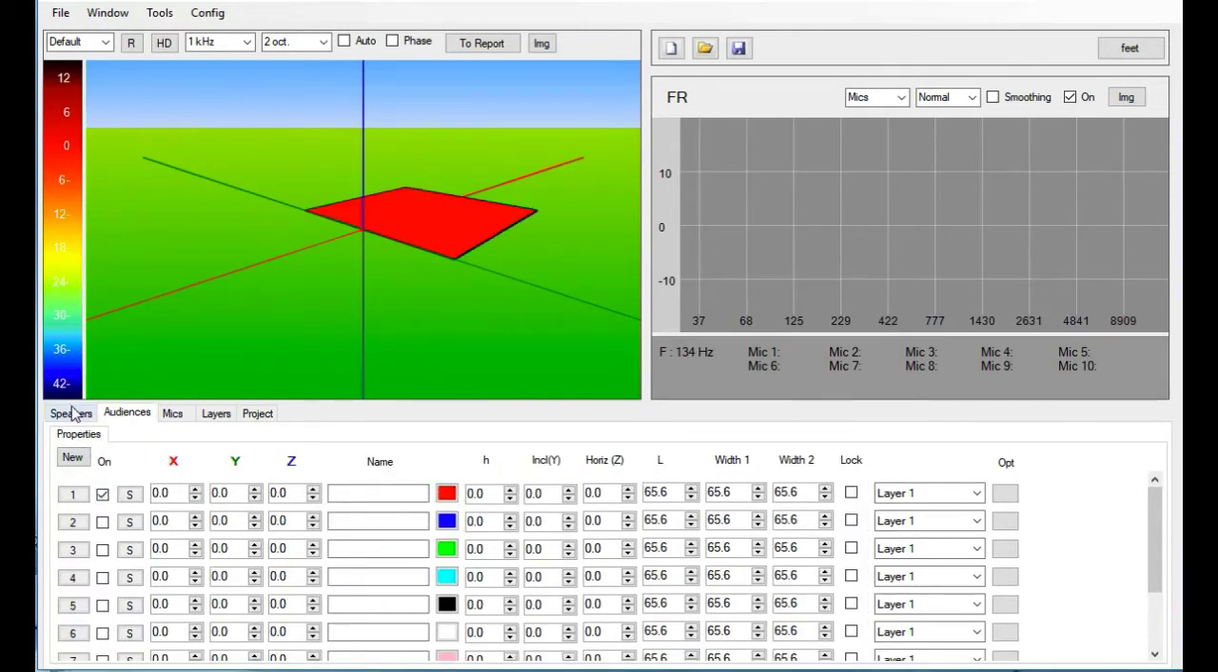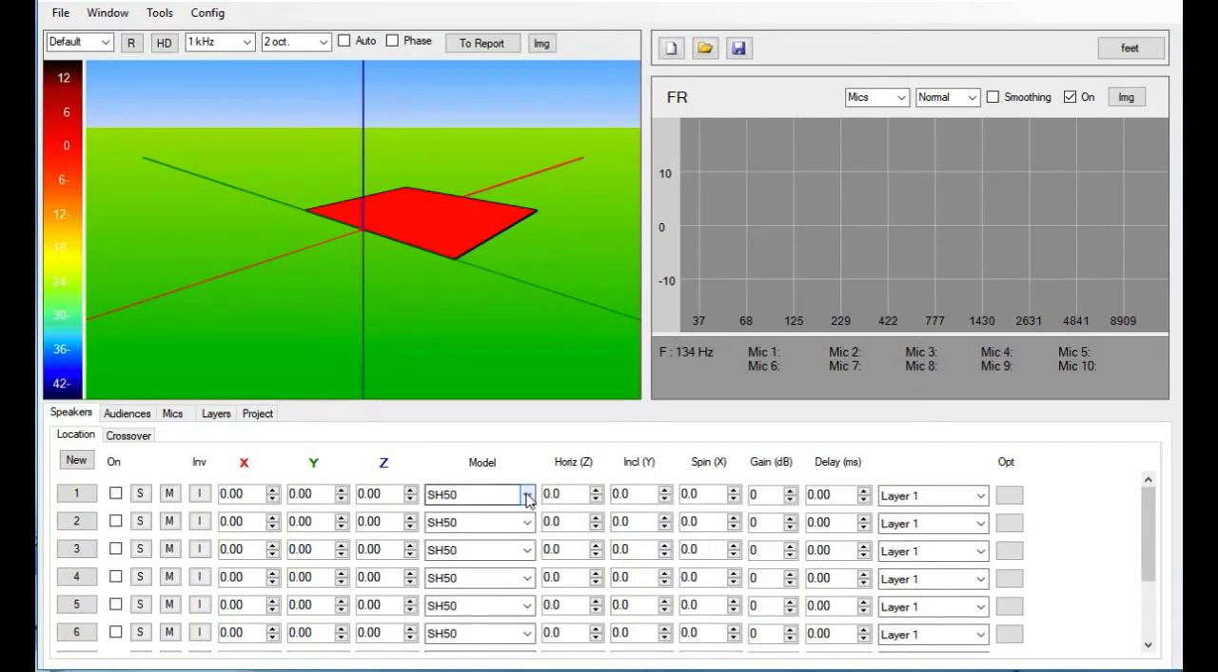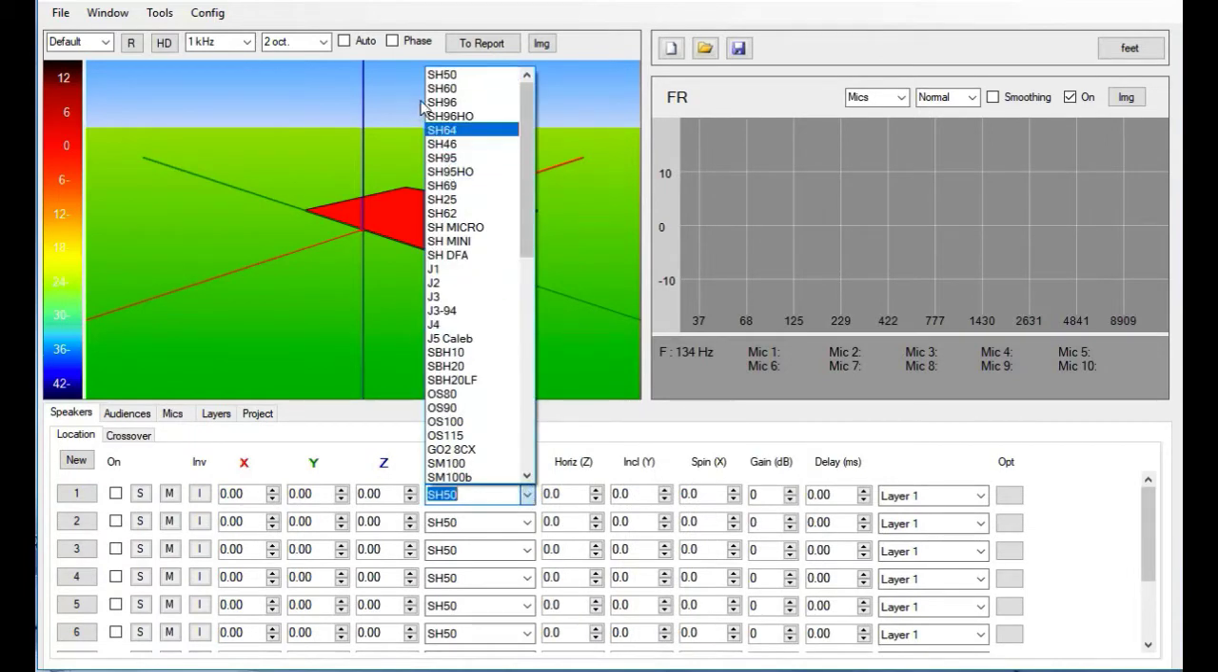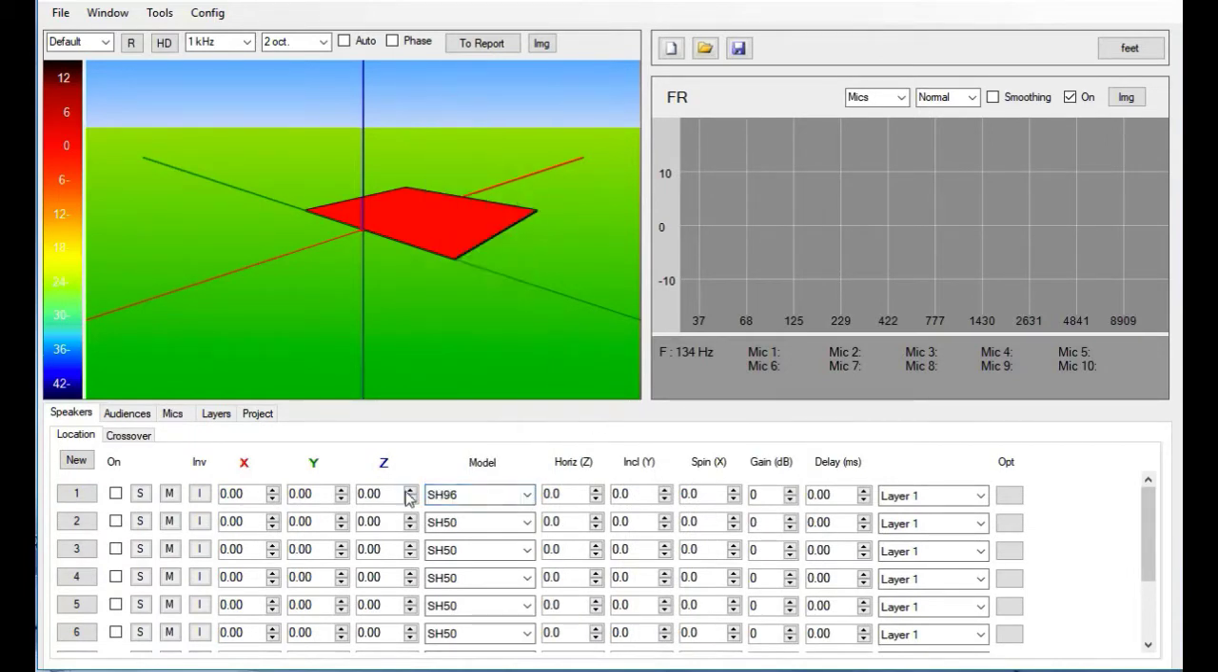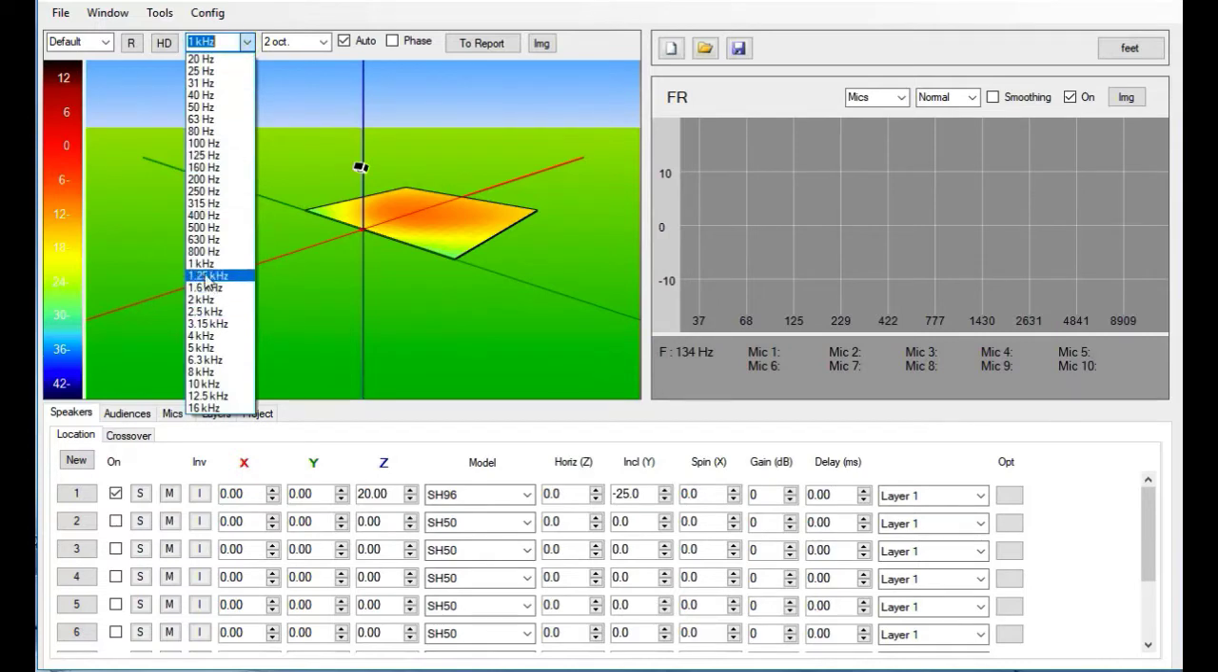First, let's just set out an audience and a speaker. Let's use the SH96 and raise the speaker 20 feet and aim it down 25 degrees. Alright, if you turn on your map with the auto button, you see the pattern is formed. The default, of course, is 2 octaves at 1K. If you go up to 10K, you see that the pattern changes a little bit.